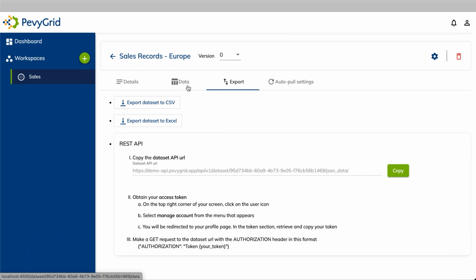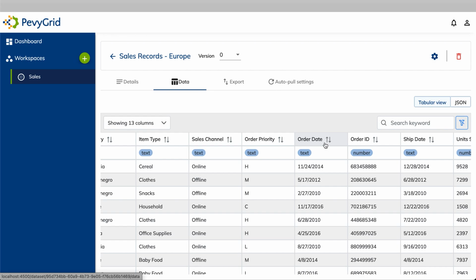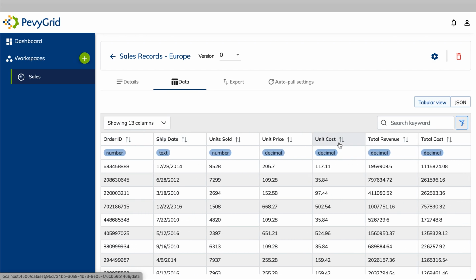So back to our dataset. Looking at our dataset, we need to perform some transformations so that we can draw value out of the data that we have. For example, we can drop a couple of columns, for example, the sales channel and the columns with dates, and probably add another column where we can get to see the profit that we got from our sales.